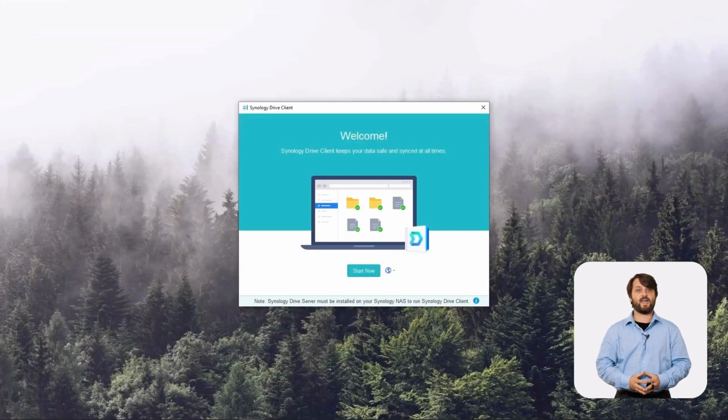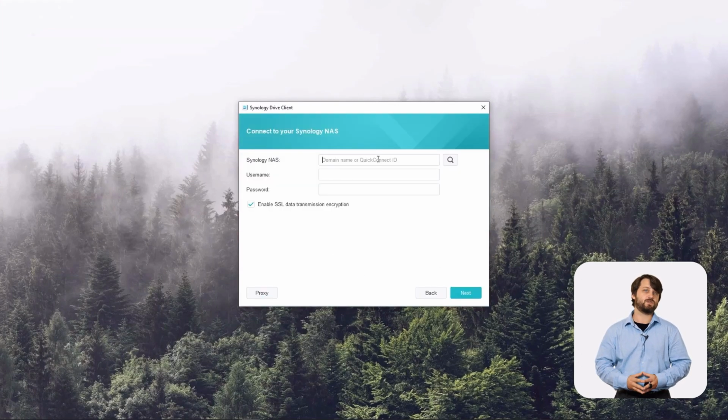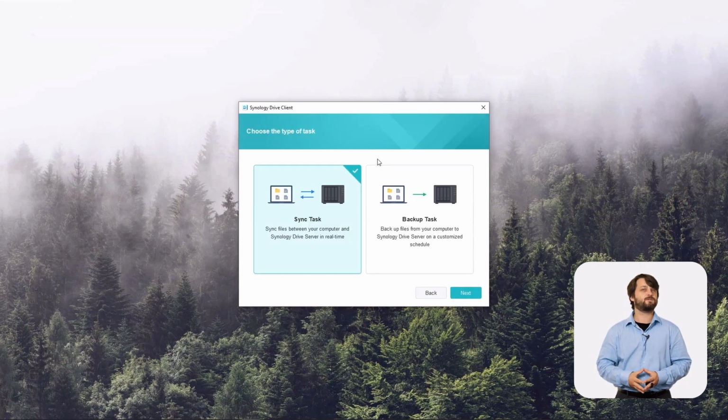So let's shift gears here and also interact with HybridShare through a sync task using Synology Drive. You'll notice we're on a Windows environment right now, and we already have the Synology Drive client set up. So we're going to pair back to our Washington, D.C. NAS once more, and we're going to set up a sync task. There are also some backup task options for Synology Drive, but we're just going to set up a sync task today.